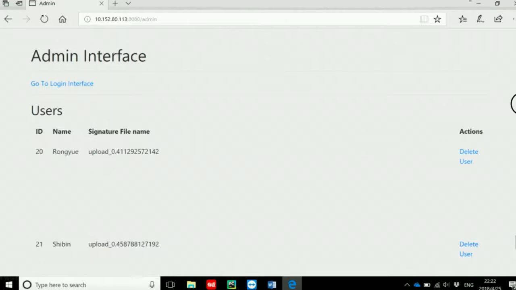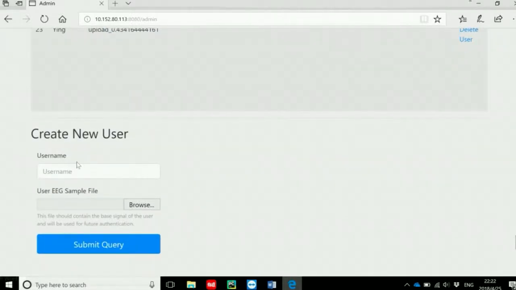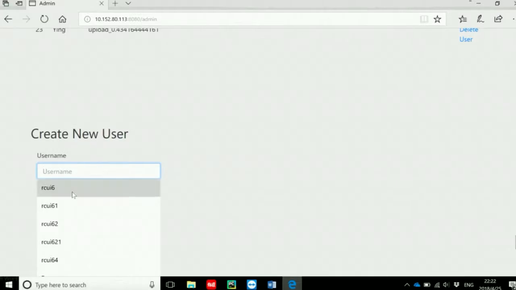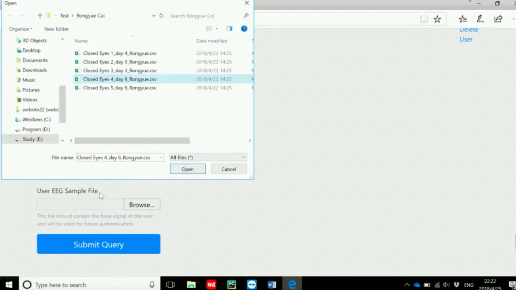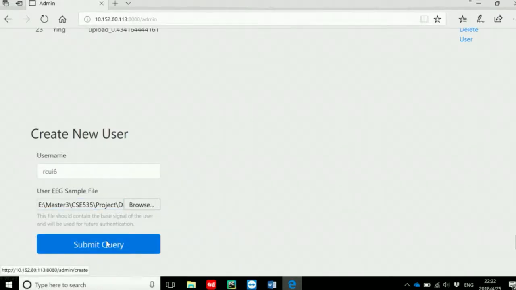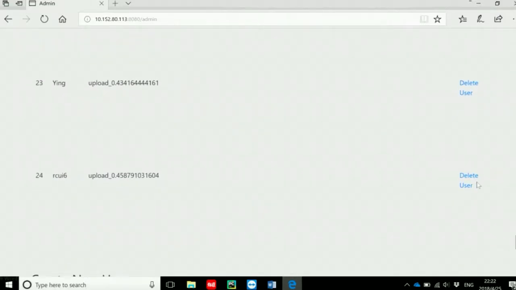Here we have 4 tuples in the database: 荣月, Shibin, Xu, and Ying. And then we can create a new user. If I want to create one like this and select a file, we can choose the file we want to submit and click the button to submit the query. We can see the successful information, click and go back to the admin page, and here we can see the new user we added just before.